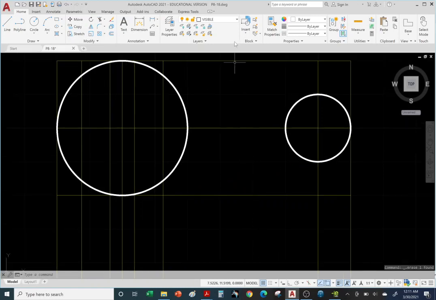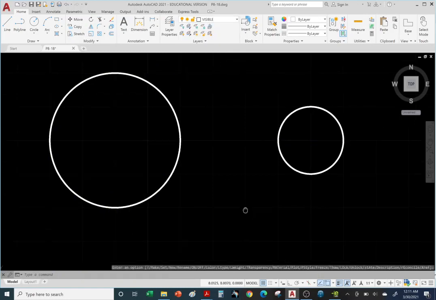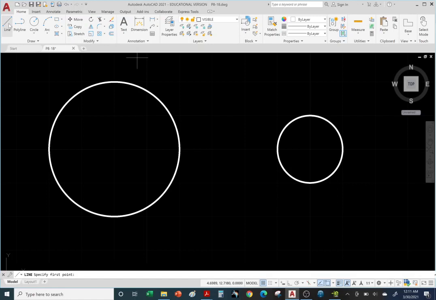Let me temporarily turn off my construction lines. I'm going to use the line command. Now I'm going to type in TAN for tangency, TAN. I typed it in down here in the command line. If you have your dynamic input on, you can just simply type in TAN for tangency and hit enter. And now let's do the bottom one first. I'm going to hover. Notice how as I hover over the circle, you can see this tangency object snap.